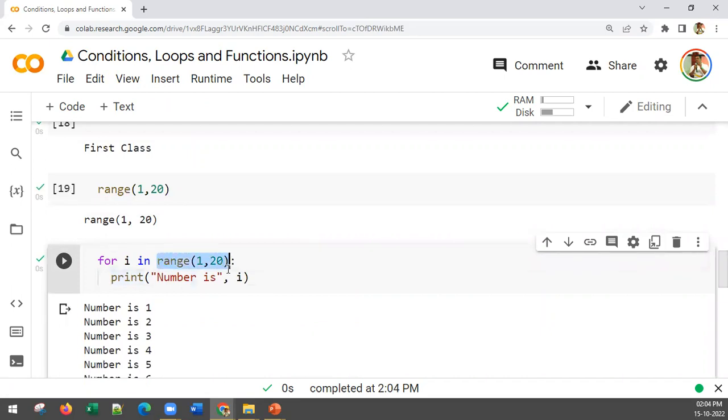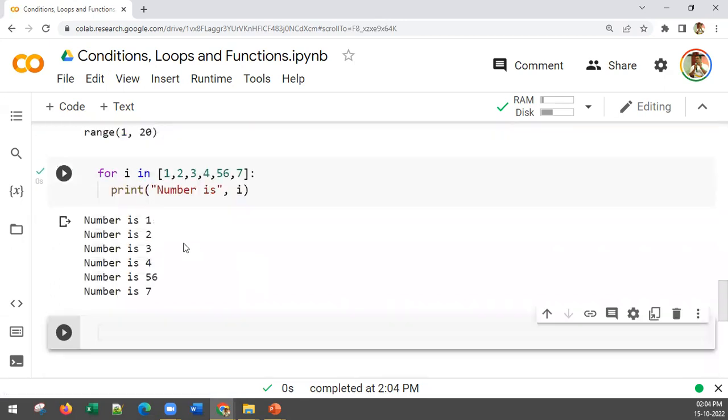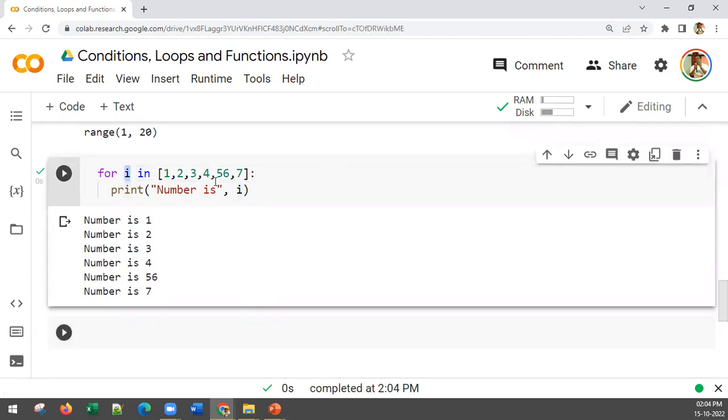For i in a list 1, 2, 3, 4, 5, 6, 7. It has to be a list, by the way. For i in this list, the number is 1, 2, 3, 4, 5, 6, 56, whatever it is. We are just iterating over this list, over the range, whatever it is.